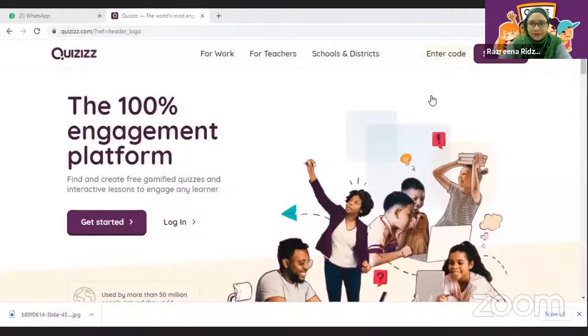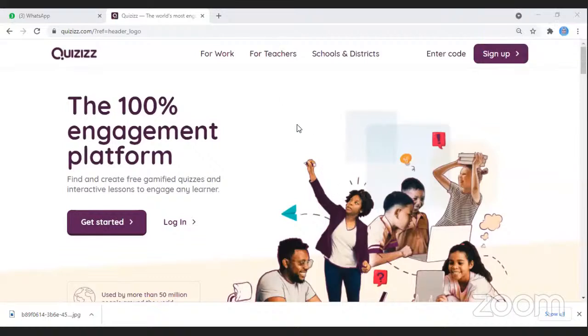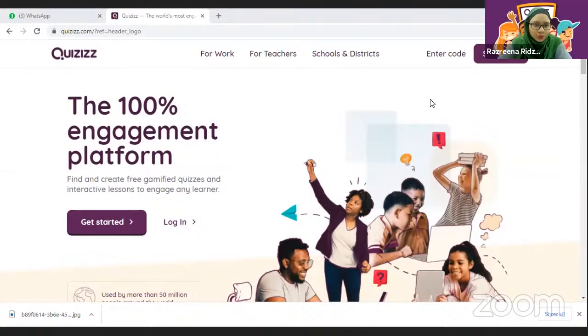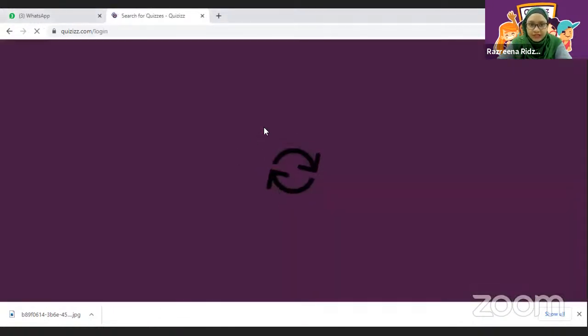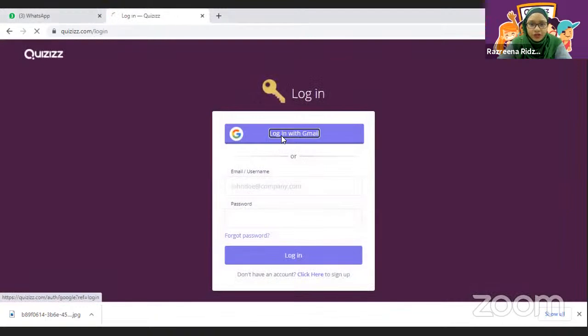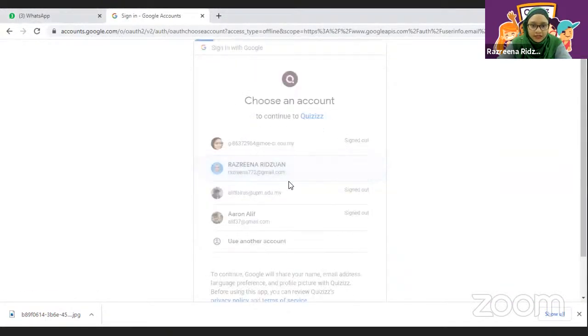For those who are first timers or are just looking into Quizizz, are you able to see my screen? Yes, Cikgu, we can see. All right. If you Google Quizizz, you can see that this platform will come up. The first time, of course, you have to sign up. You can always use your Gmail. For those who have used it before, you can just log in straight away with your account.